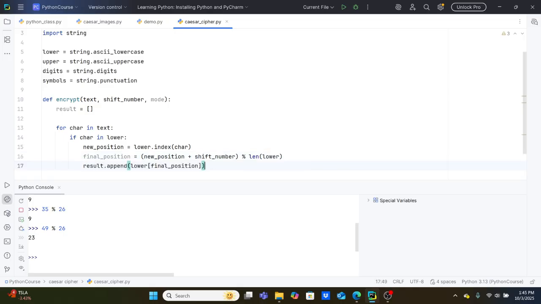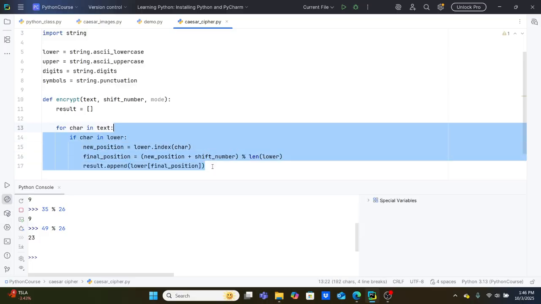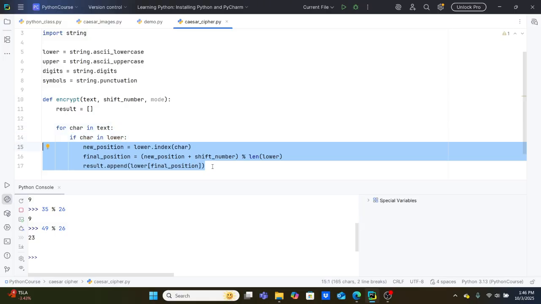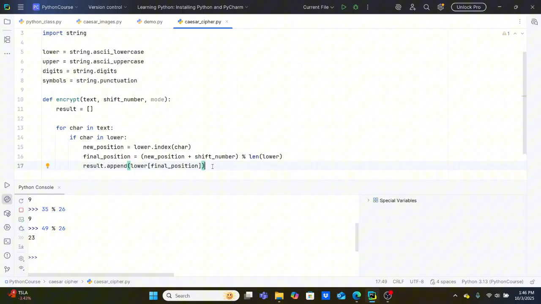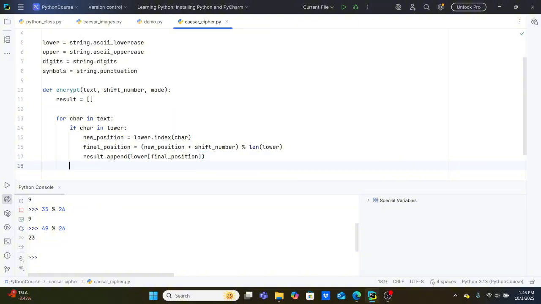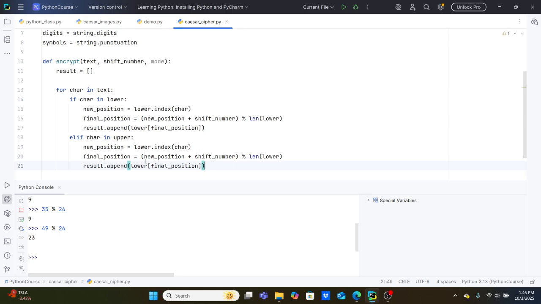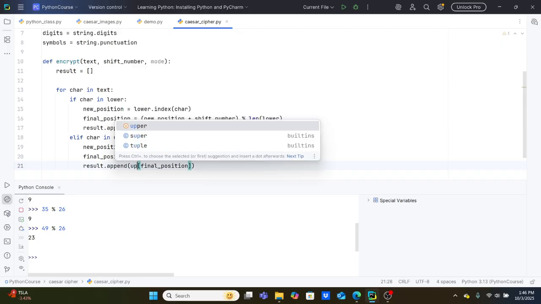And I can simply append it into my result. So something like that. Now I want to check for upper, so I will just say elif char is in upper, like that. Then I want to just copy this down there. Then I will change this one to upper, this one to upper, this place to upper, and this place to upper, like that.